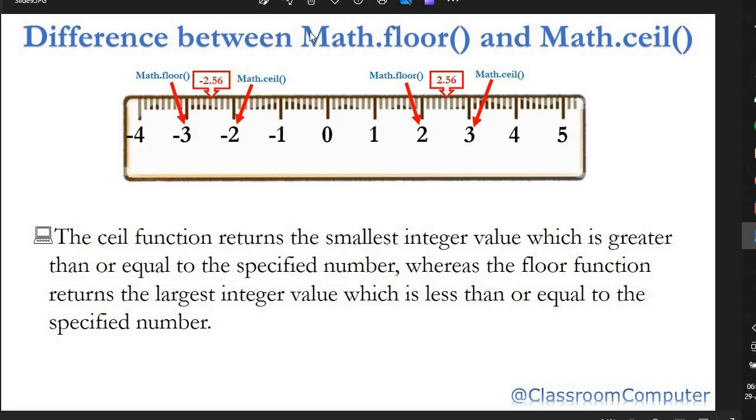So for minus 2.56, Math.ceil equals minus 2.0, and Math.floor for minus 2.56 is minus 3.0, and for plus 2.56, Math.floor is 2.0 and Math.ceil is 3.0. In this scale you can see the difference between Math.ceil and Math.floor very clearly.